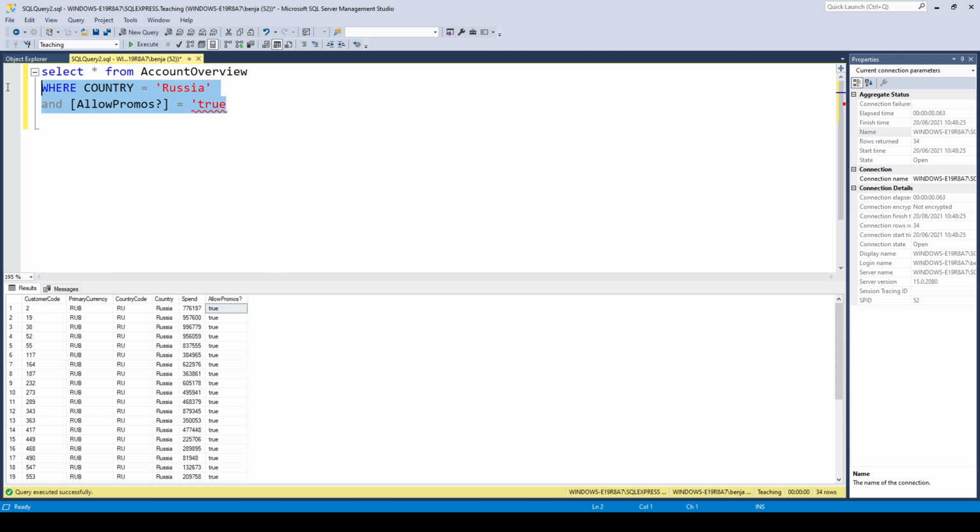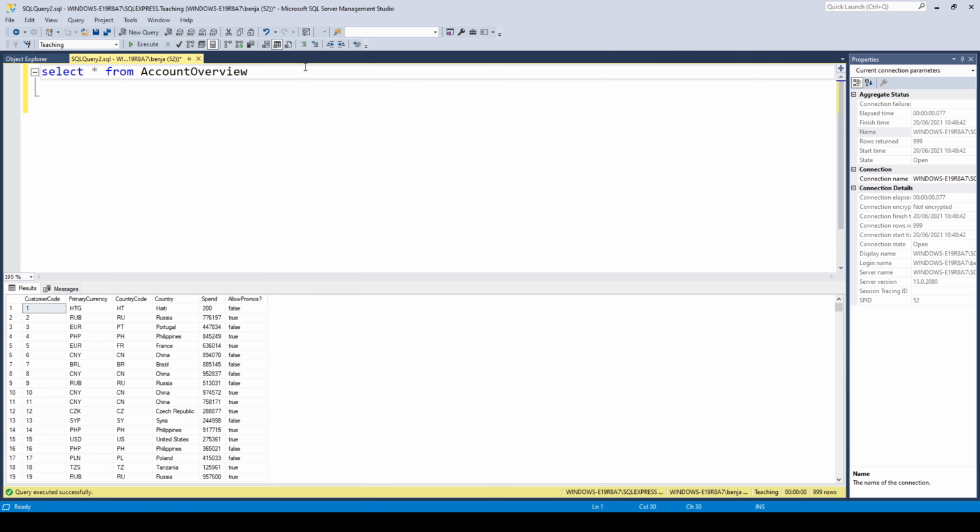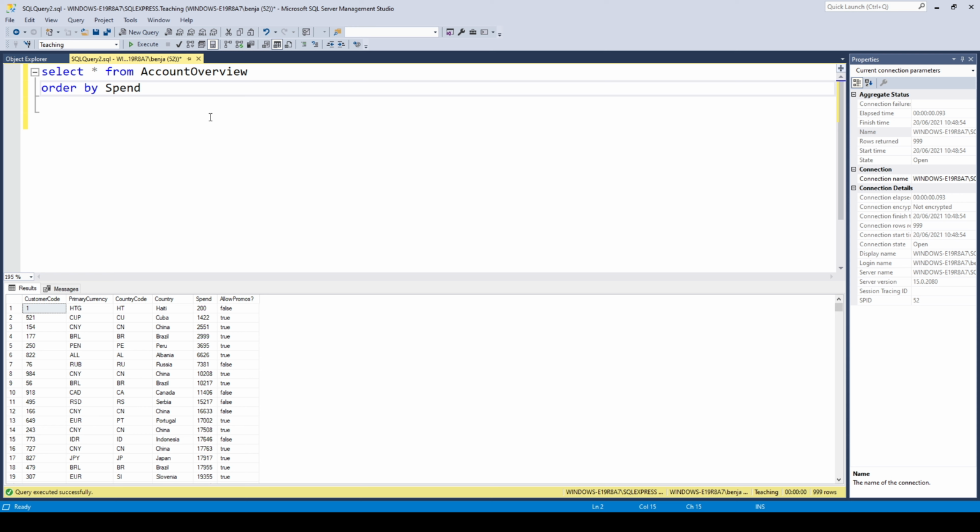We can now go back to our select statement, and let's do an order by. We can see the spend in this column here. Let's order by the spend. By default, it goes in ascending, which is ASC, if you need to know. And it can also go by the descending value, so you start with the biggest number and it works down.